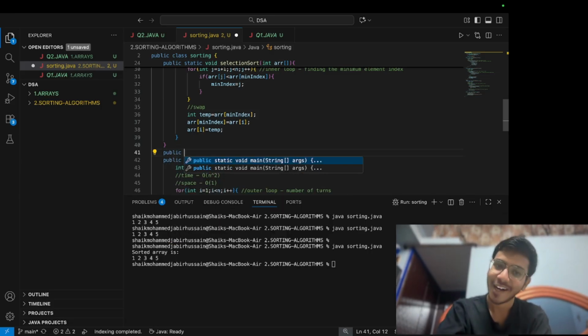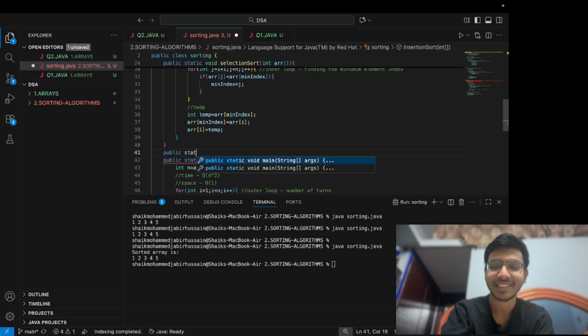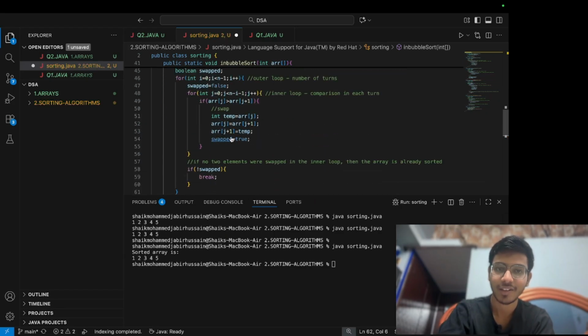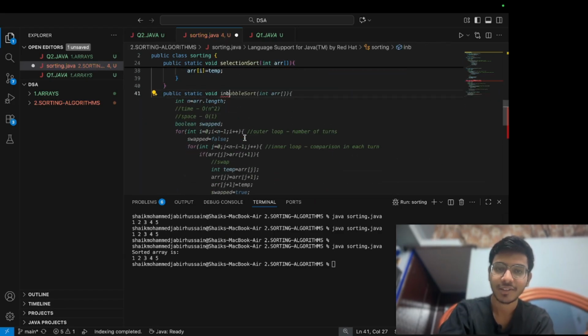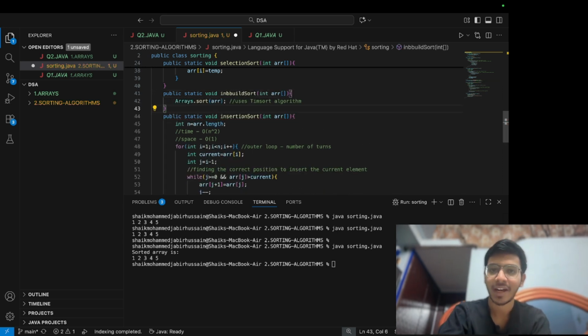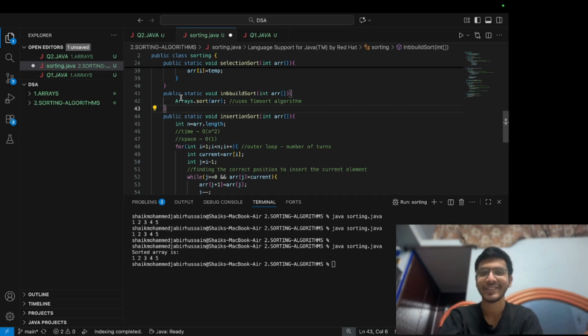Big O of n square. Now for better sorting and easy sorting, we have something called inbuilt sort. Let me show you how inbuilt sort works. Public static void inbuiltSort, and what we'll do here is remove all these things. We'll write inbuiltSort, and this is how we write our inbuilt sort. We'll just write Arrays.sort(arr).